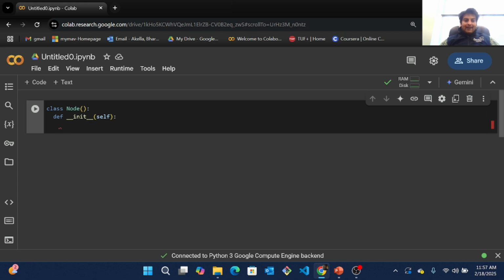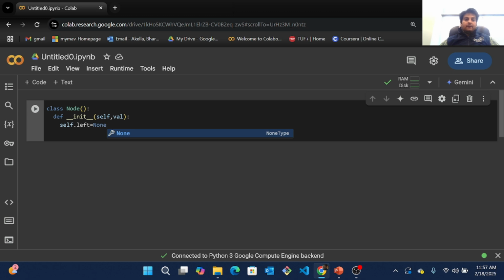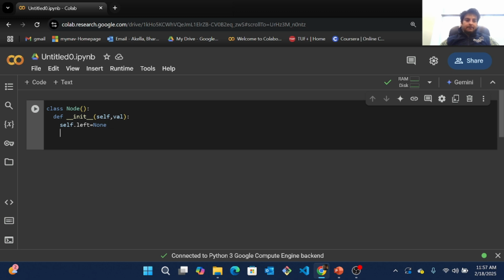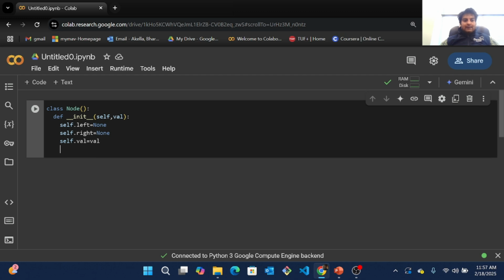This will have one additional parameter, and I'll give the name of the parameter as val. And here, this will have three attributes. The first attribute would be left. Initially, I'm setting the left pointer to None. Similarly, this will also have the right pointer, so I'll set self.right equal to None. And then this will have a value, so here I'll have self.val equal to val. So this is how I'm able to create a node class.